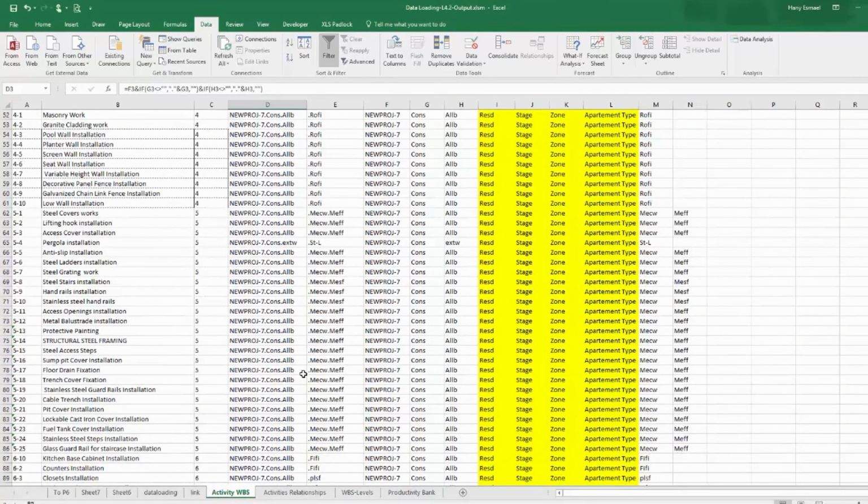So you know now the problem. Can you fix it on your own? This is for part 1 of importing activities to Primavera. Try to do it yourself, fix this file, and see you in part 2.